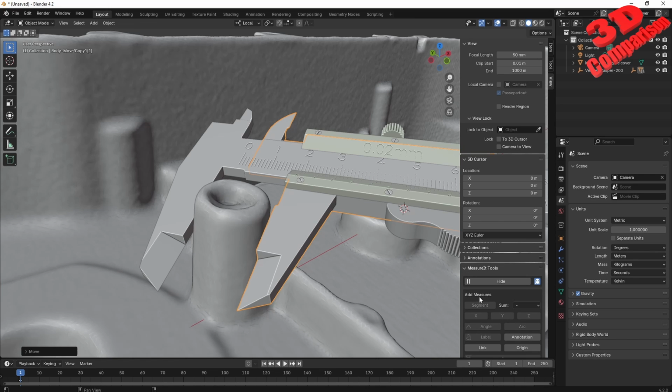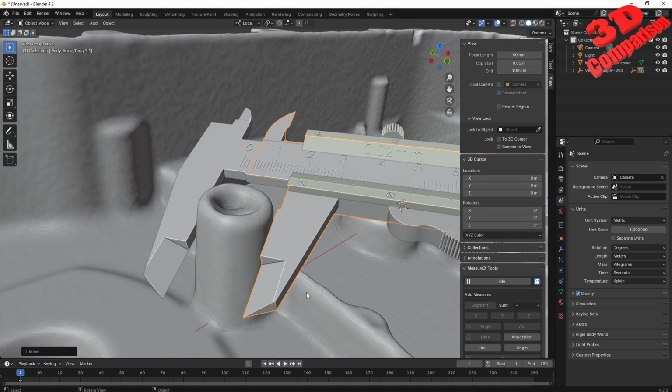We see that the add measurements is not enabled. That is because I also need to enable that over here. So for example, I will select the mesh, the 3D scan over here. Also, if you wanna use this 3D scan, this will be available in the video description. This is from Artec 3D scan database.